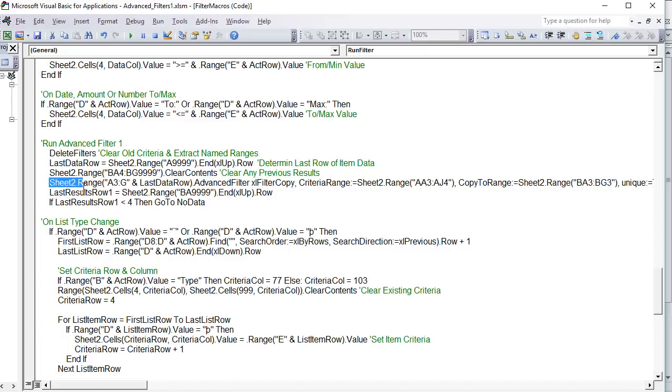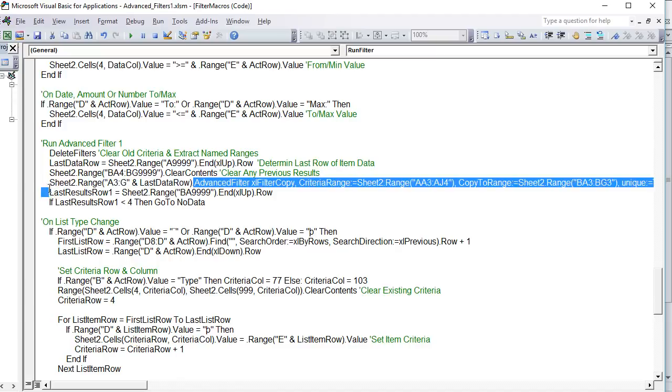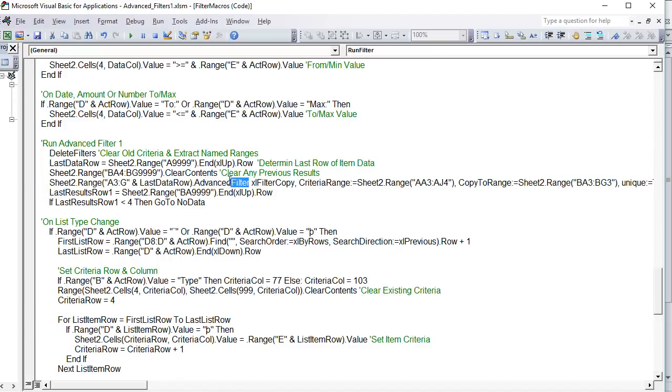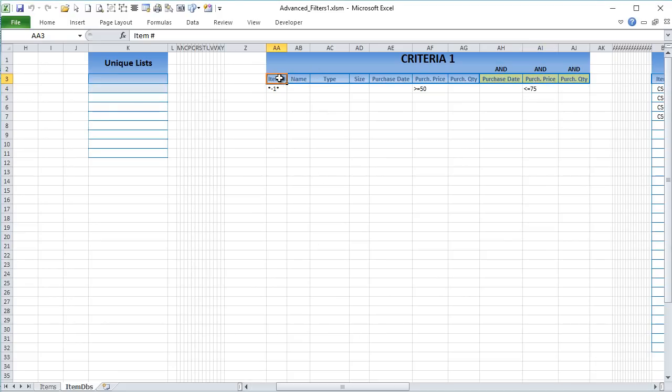Now we run our advanced filter. Starting at A3, we must use the headers. A3 contains our headers, G is the last column, and then our last data row. Here's our main data. What are we going to do? We're going to run an advanced filter. The type of filter is going to be copied. We're copying the data to a new range. And what is the criteria? It's AA3 to AJ4. Our criteria is right here. AA3 must include the headers to AJ4. It must include all of this.